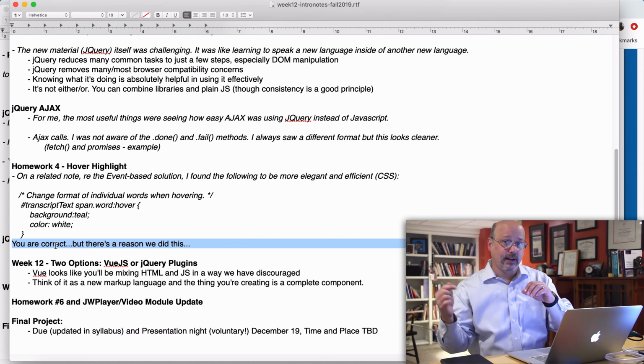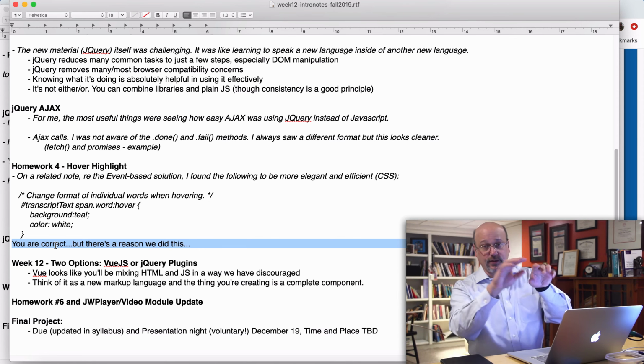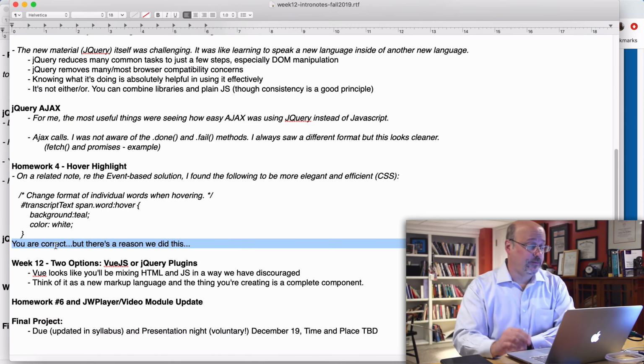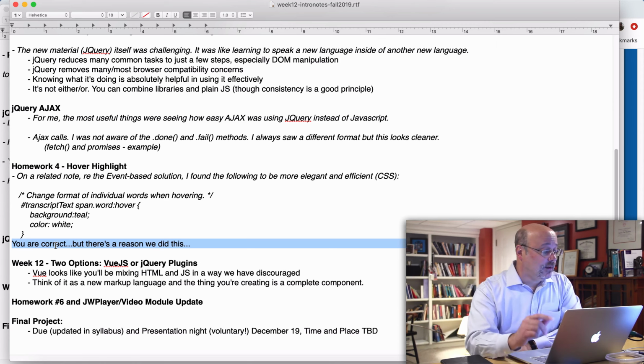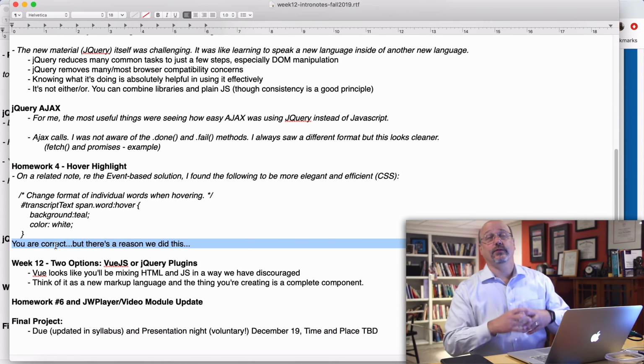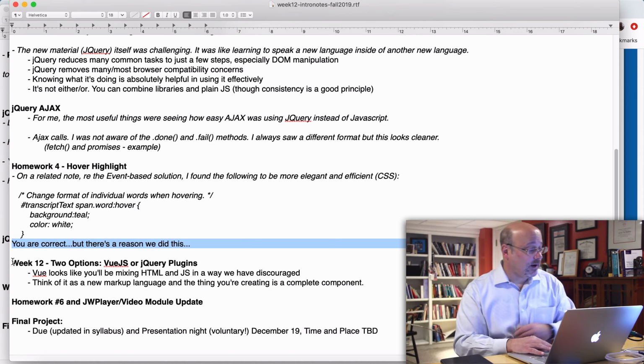In homework number 6, we're going to be using a transcript like that, but we're going to be using JavaScript where there's no mouse activity. It's going to highlight the transcript as the video plays, so that the highlighting keeps track with what's being said in the video. So we asked you to do it with JavaScript so that you've seen it and know how to do it, and you're going to use it again a couple of assignments on in the course. So with that, we're on to week 12.